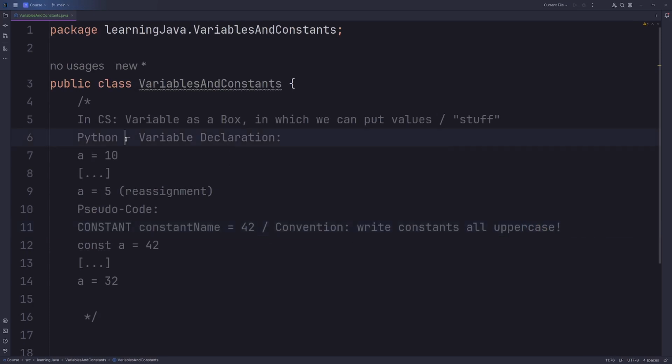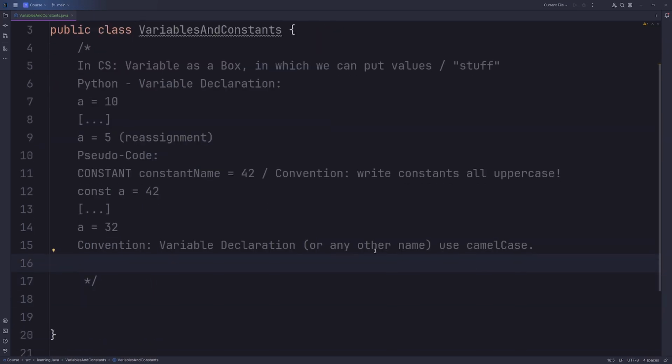And in a variable declaration in Java, there's a further convention. In a variable declaration or any other name you give to entities in your program, use camel case. This is how you do camel case. You start with a lowercase letter, and as soon as the next word starts, you write it in uppercase. So for example, if I would write something in a business logic and it would have receipts, stationary treatment, this is how you would name stuff.